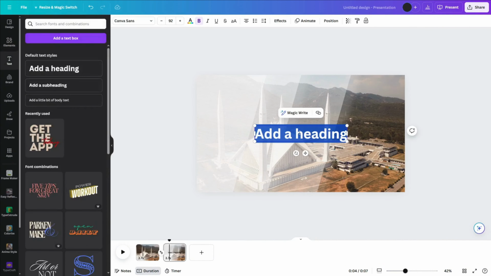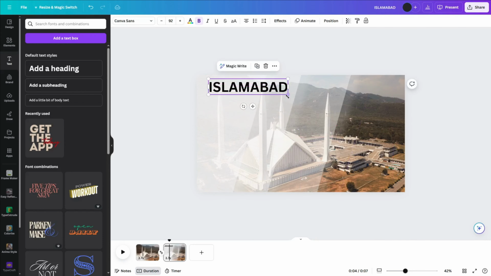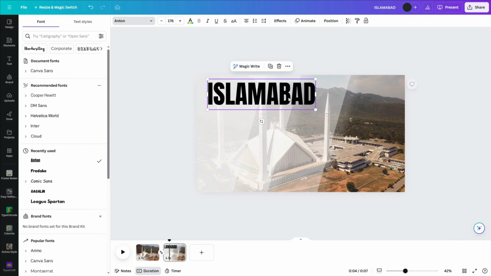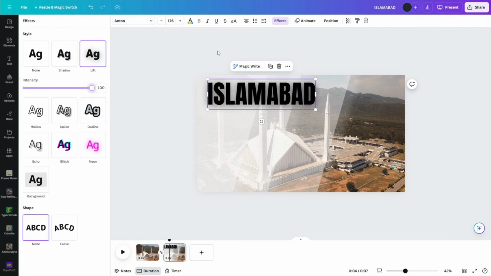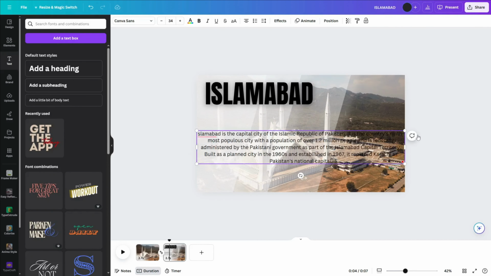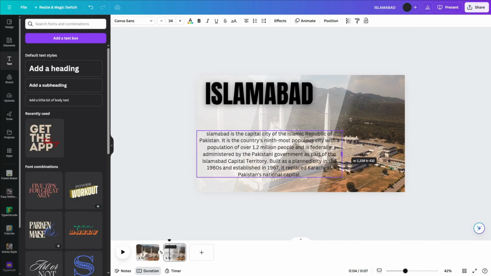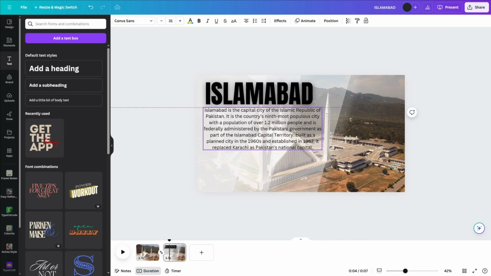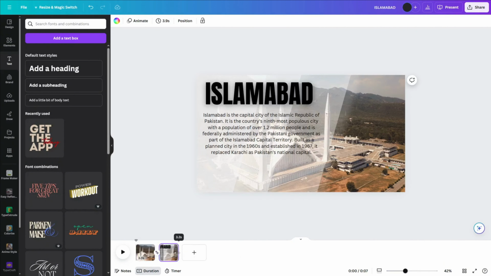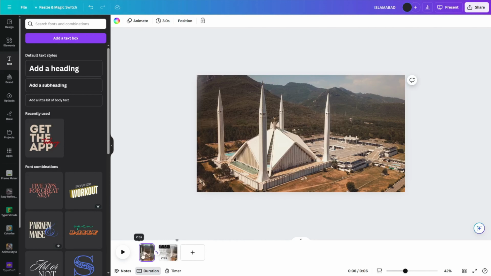Now, go to Text and click on Add a Heading. I will type the city name Islamabad and change its font. Then, I will go to Effects and give this text a lift effect like that. Next, I will add another heading where I will write information about this city. Bingo, like that. I will decrease the duration of the video, and our work is done.